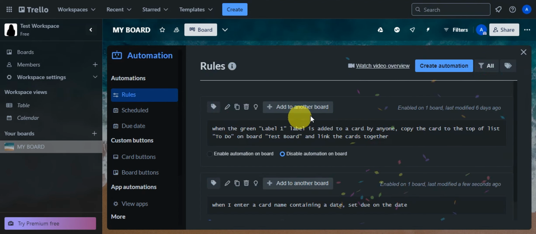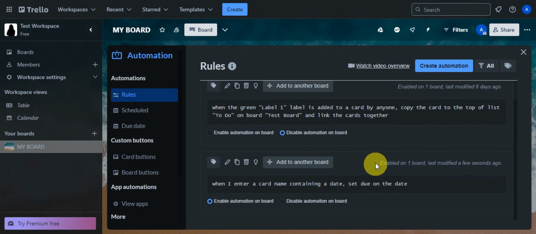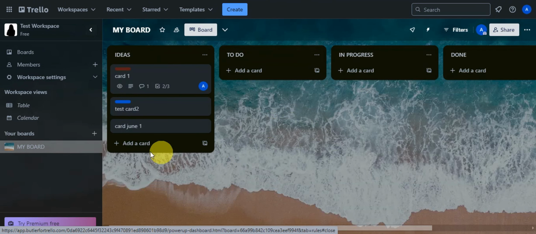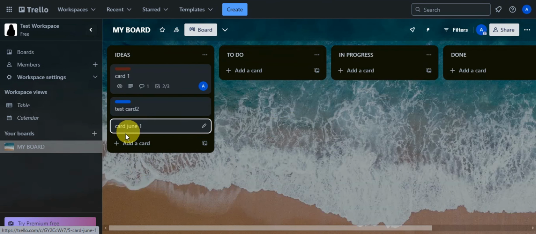So as you can see, the rule is created already, and this is the overview for that. So when I enter a card name containing a date, set the due on that date. So you'll just need to click on this one, enable automation on board, so that it will be active. So let's try that one out. So as you can see, we have that one already.